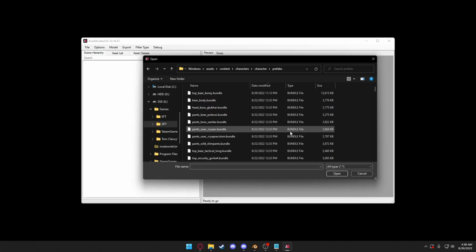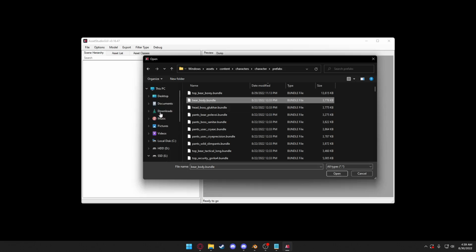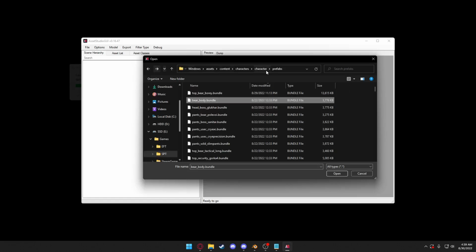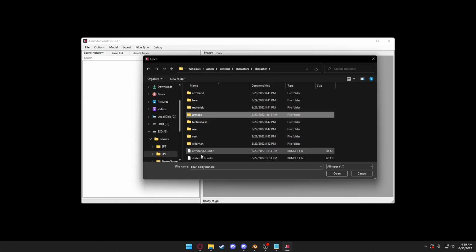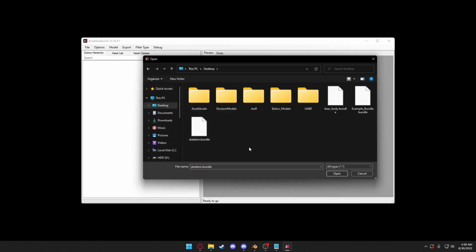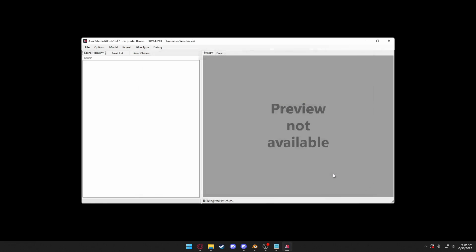So you're going to need two things. One is going to be the body that you're going to use. I will use the bare body. Make sure to copy that to your desktop. I've already got it here. Then you're going to go back one folder into character, and get the skeleton bundle, and take that to your desktop as well. Once they're both copied to the desktop, make sure to click on both of them, and then open them.